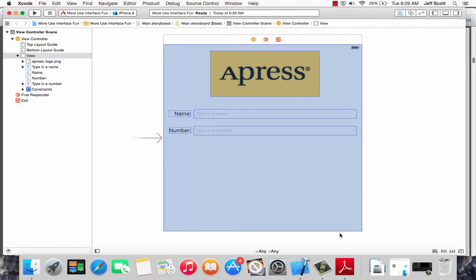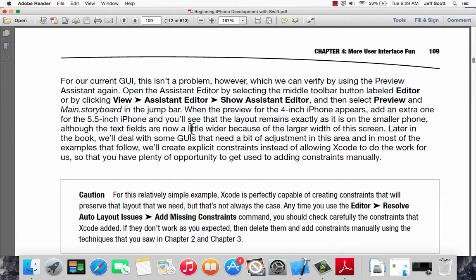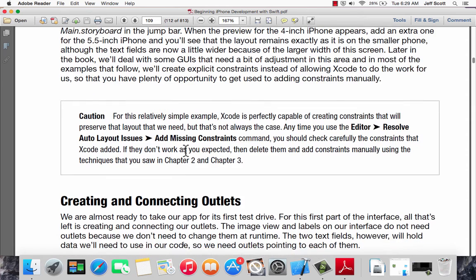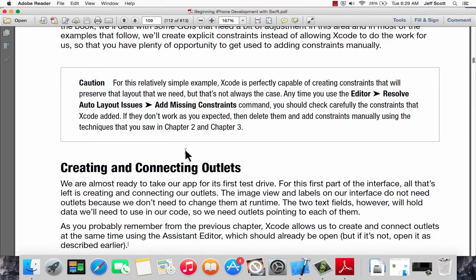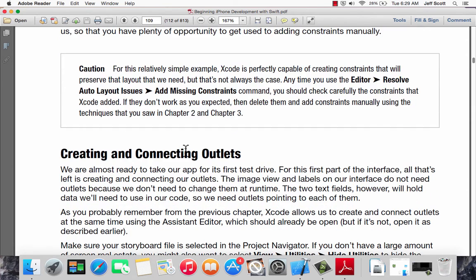All right, it says for this relatively simple example, Xcode is completely capable of creating constraints for you, but this is not always the case. Anytime you use Editor, Resolve Auto Layout Issues, Add Missing Constraints, you should carefully check to make sure they're what you want them to be. Remember, if you've got constraints that have been added that you don't want, you can always remove them by highlighting the constraint and hitting delete.